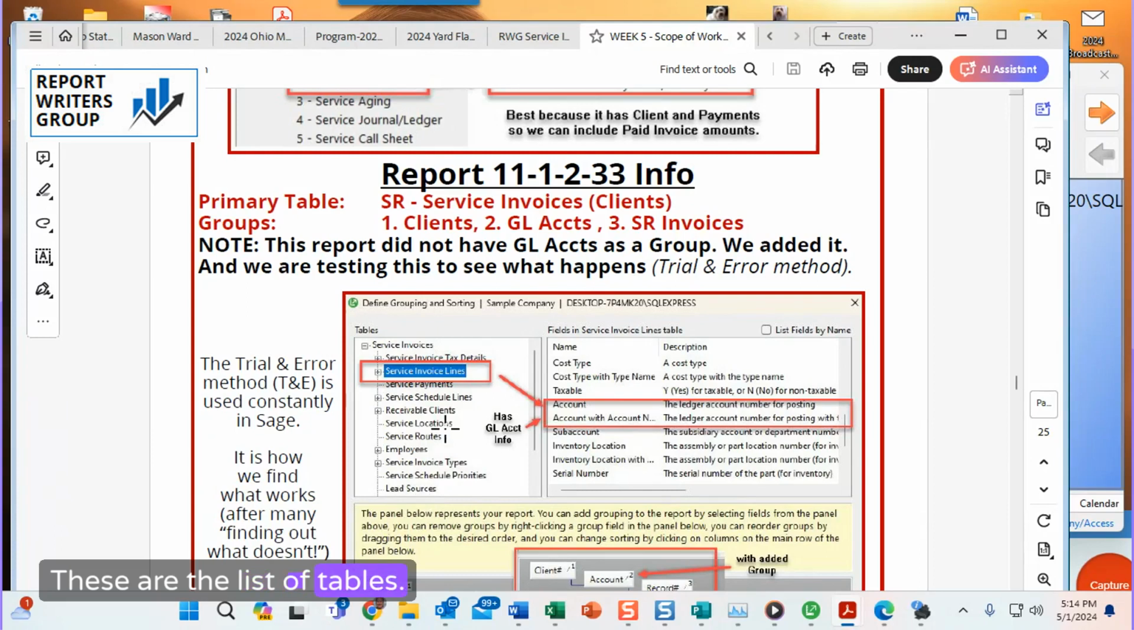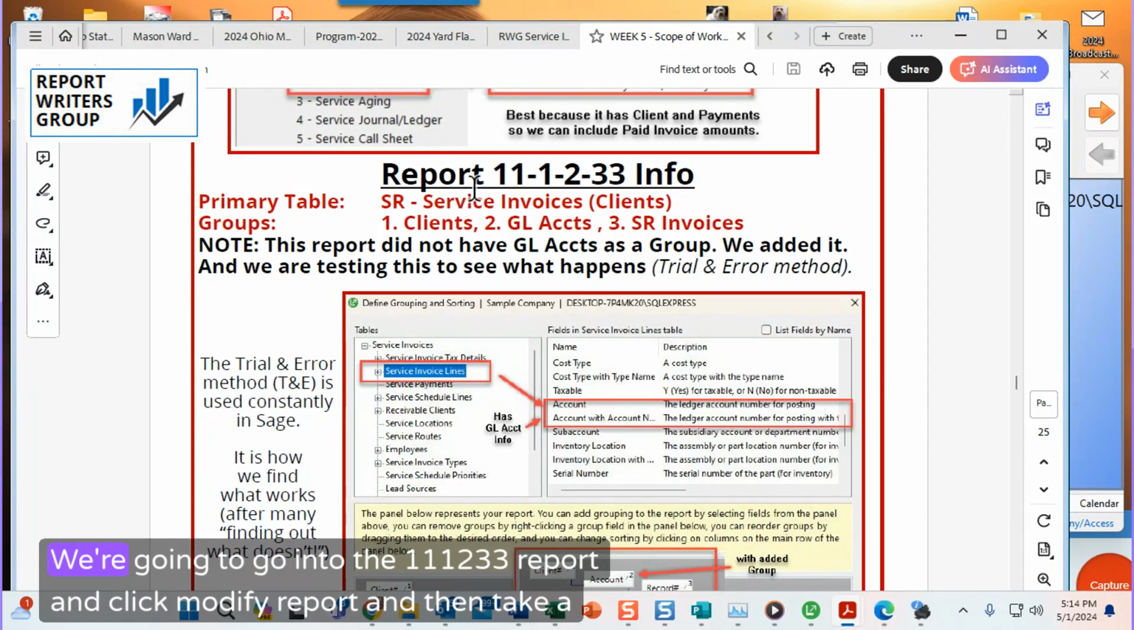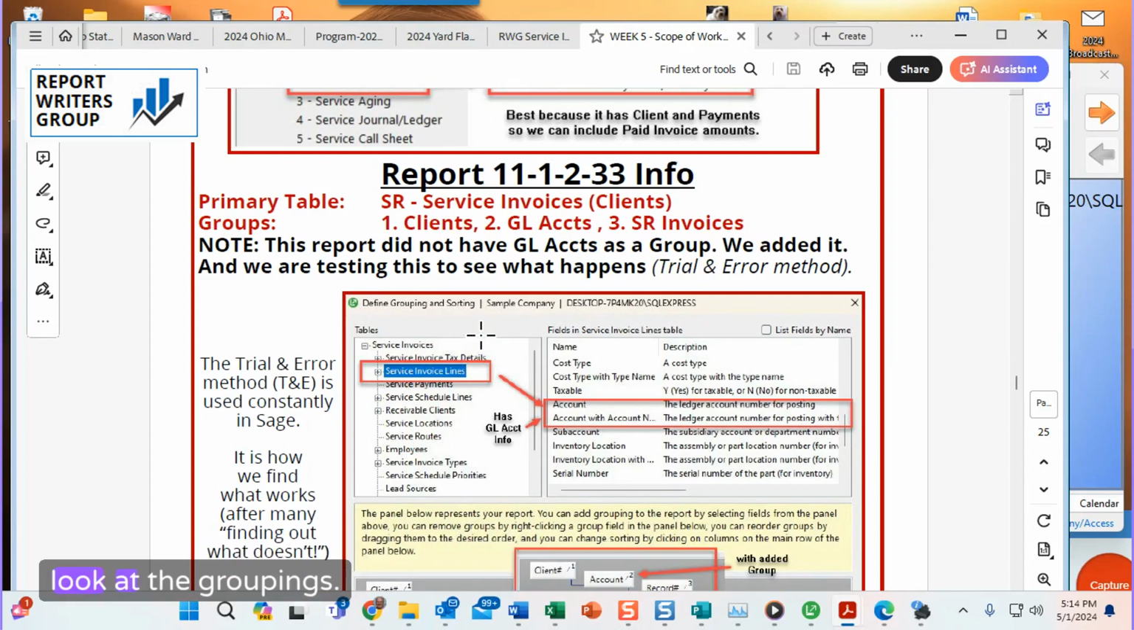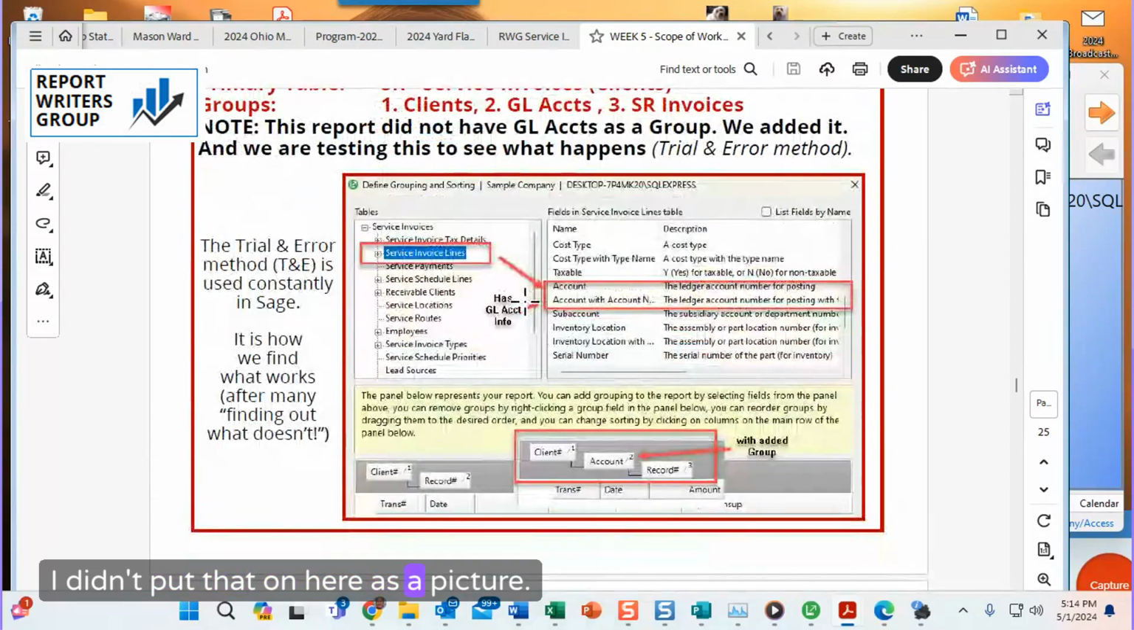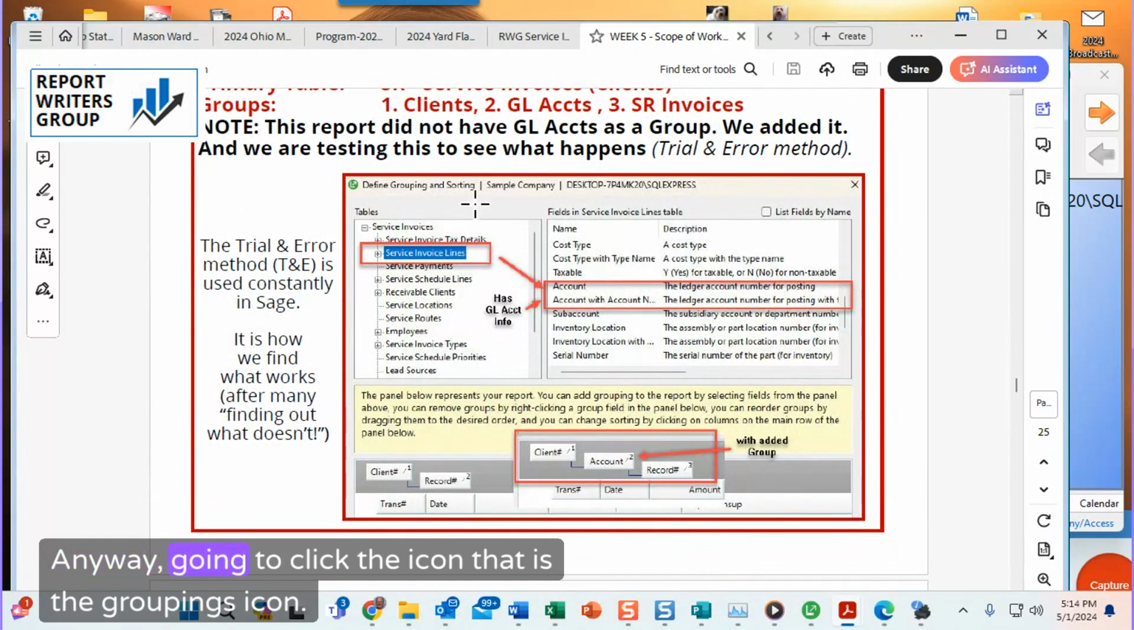These are the list of tables. Okay, let's go back a little further. We're going to go into the 11.1.2.33 report and click Modify Report, and then take a look at the groupings. Surprised I didn't put that on here as a picture. Anyway, going to click the icon that is the groupings icon.